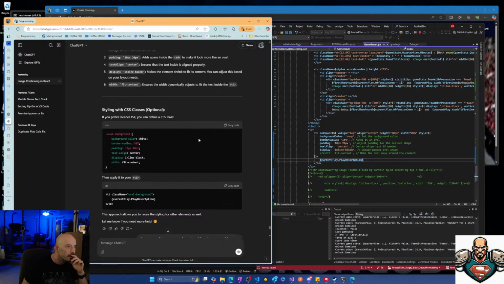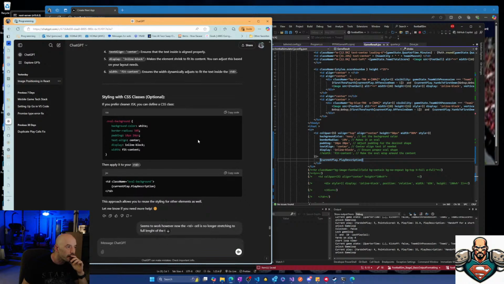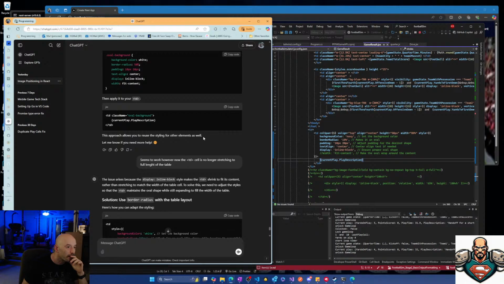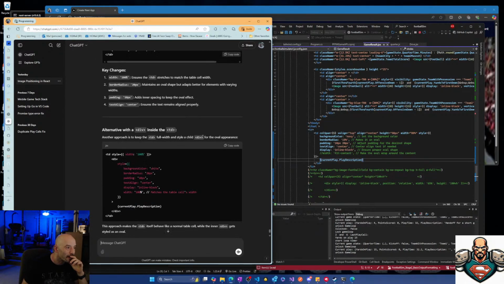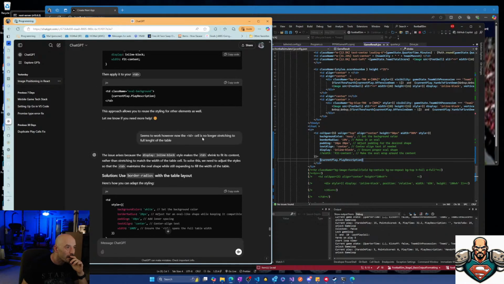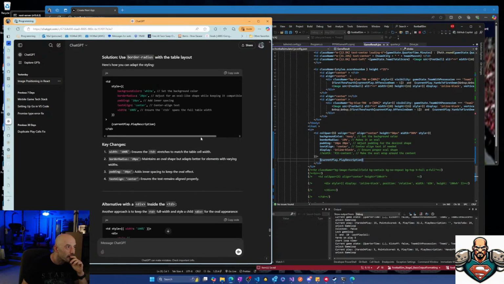If you prefer cleaner CSS, you can define a CSS class. Oh, I could, but I don't want to do that right now. All I wanted to do is... oh, maybe I didn't go down to where I asked the question. All right, so you should use border radius with table layout. So background color, border radius, just for an oval-like shape while keeping it compatible with full width.